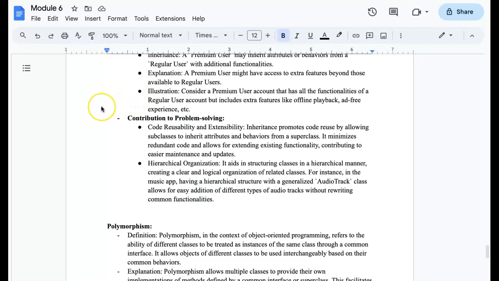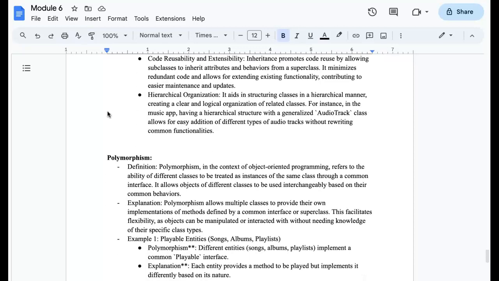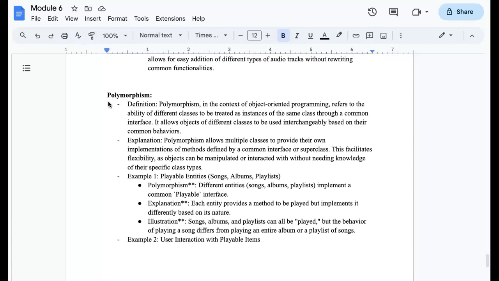So let's look at the contribution to problem solving. It helps us reuse the code as one class extends another class, so you don't have to keep writing the code. It is time consuming. Now the next contribution is hierarchical organization. It aids in structuring classes in a hierarchical manner, creating a clear and logical organization of related classes. Next, let's move on to polymorphism.